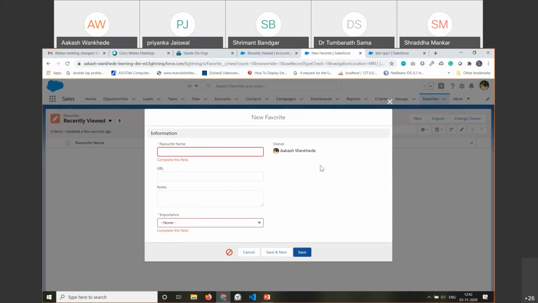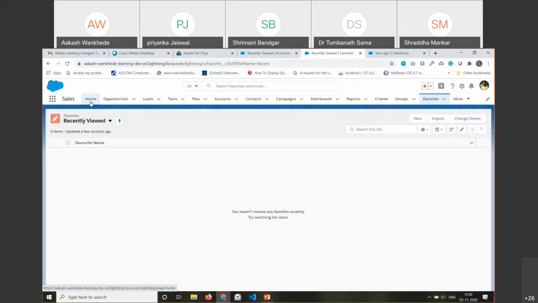We will do this, but let's first create an application for us, and then we will add that tab to that application. If you see over here, this is the Sales app, and these are different tabs for that app. We don't want this many tabs for our app, so we will create a custom app.